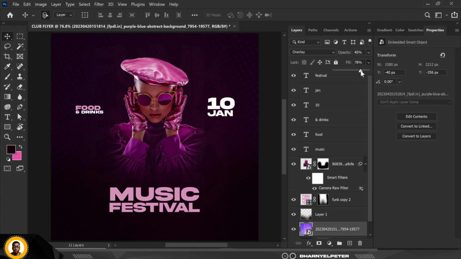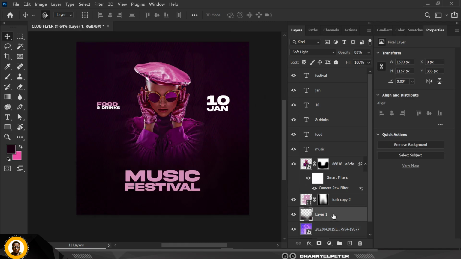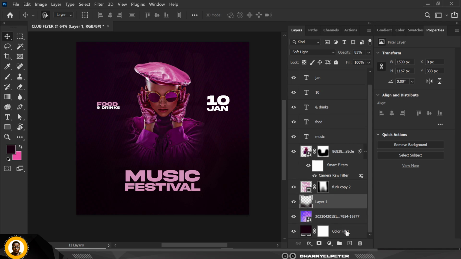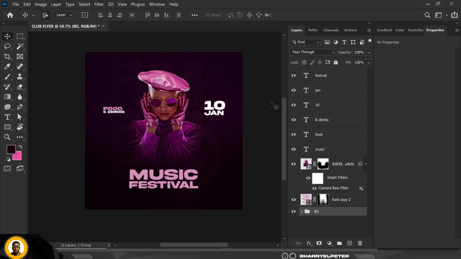I'm going to reduce this just a bit. It's too much. Okay, so because I want the attention on the details and the model, right? Select these three and group them, and you can name them BG. That's the background, right? Great.